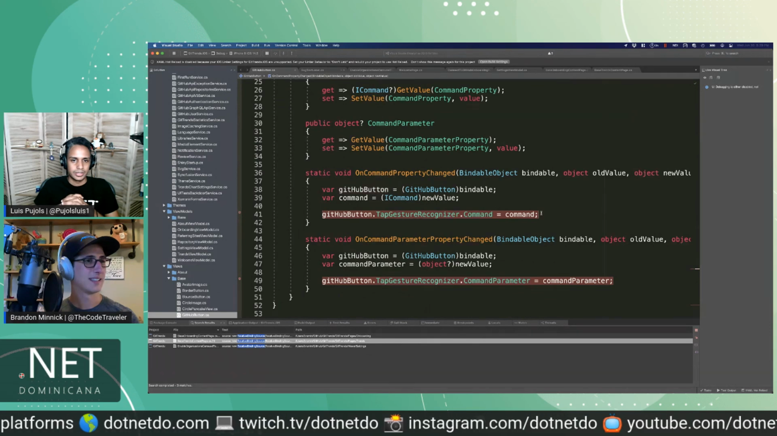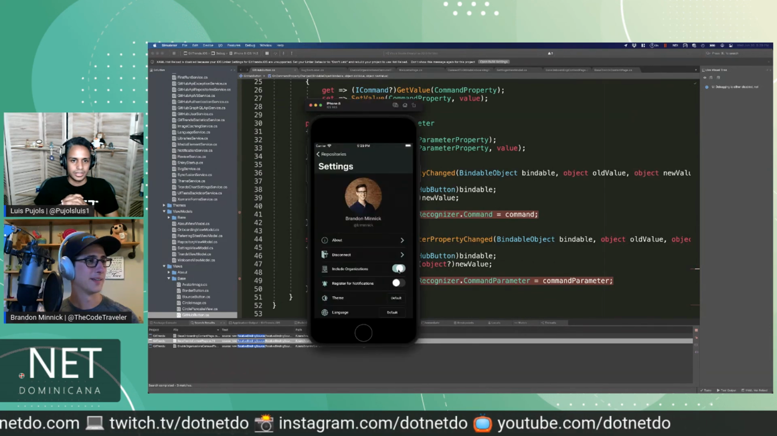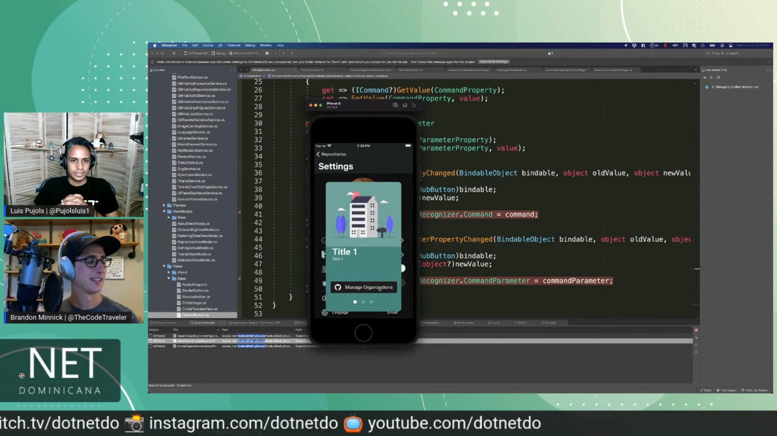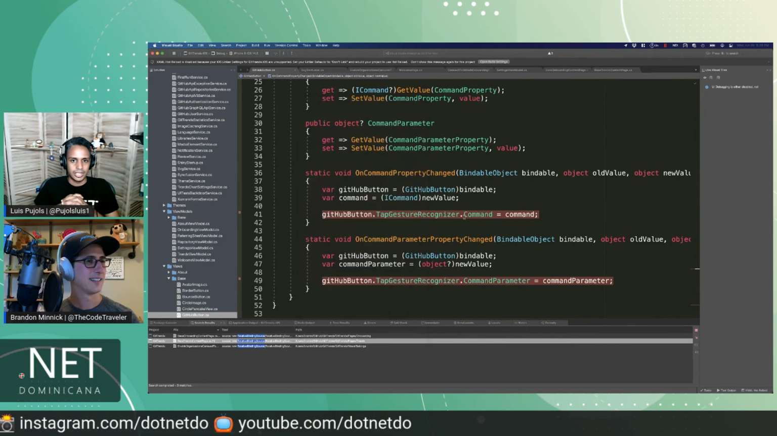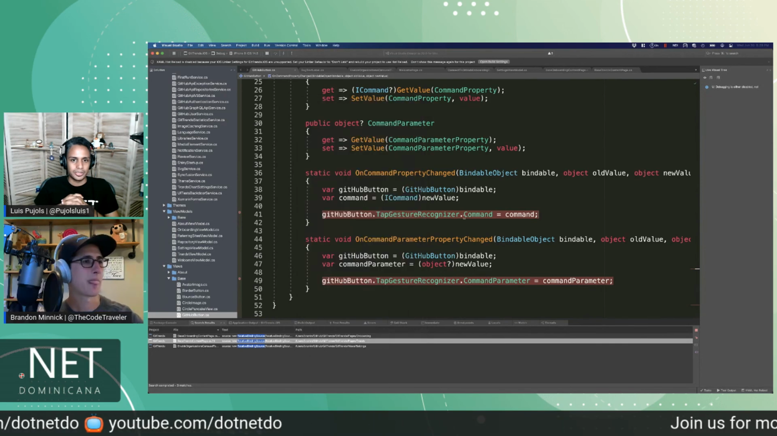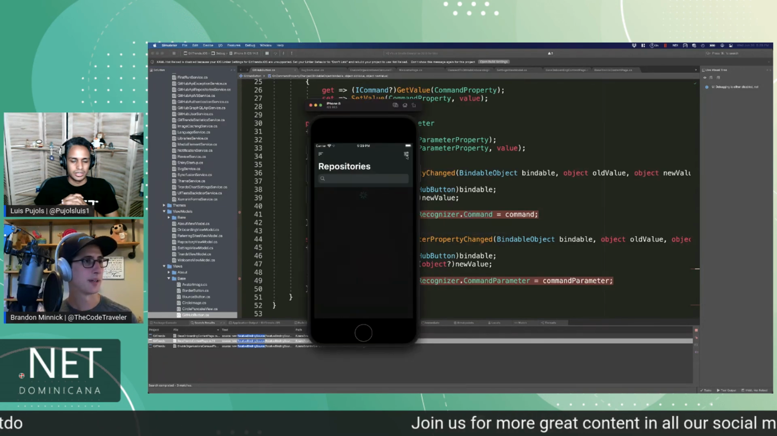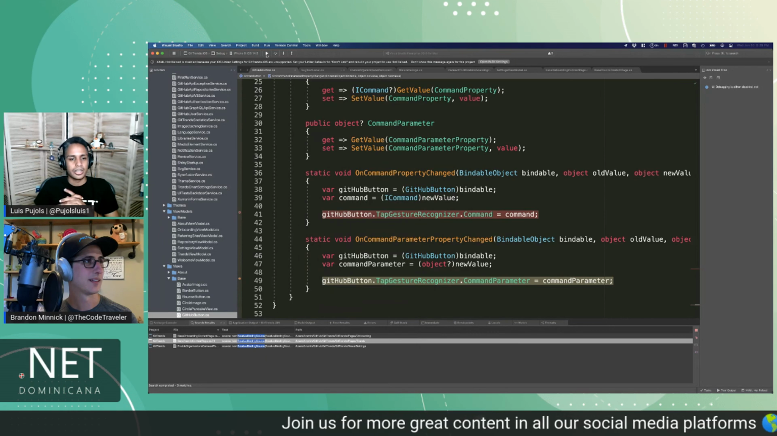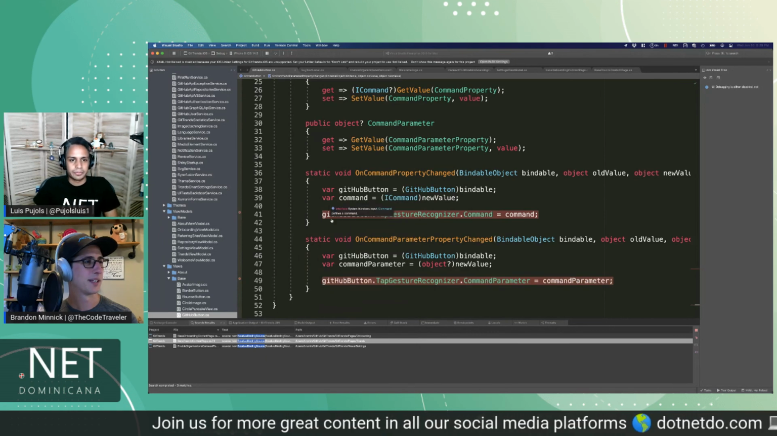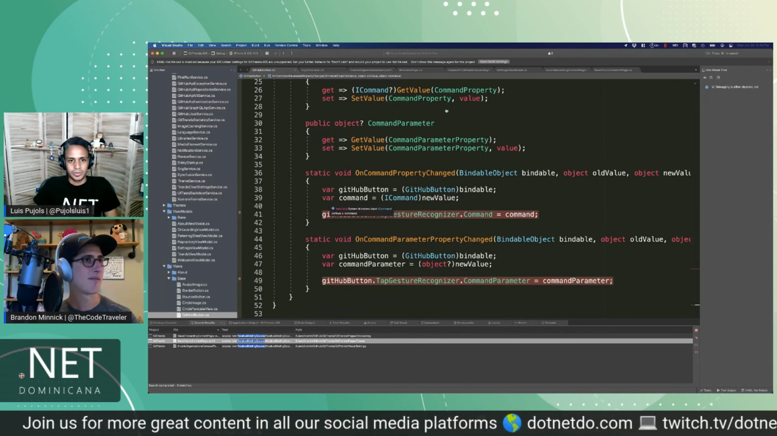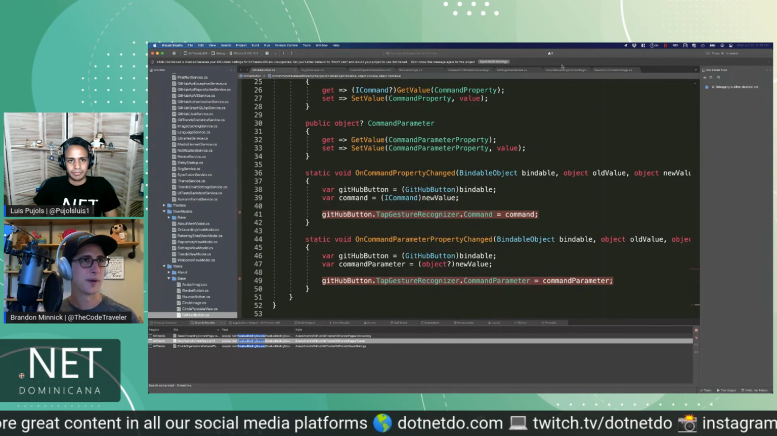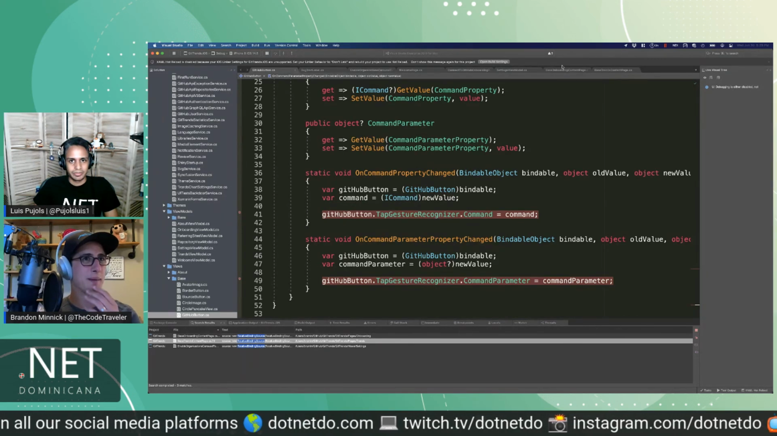So I didn't get the breakpoint on command again. And we didn't get it on command parameter now, I think. It broke on command parameter. So if I go and come back, it doesn't break on command. And that was the same problem we were having. I mean, we fixed a different problem that we hadn't hit yet.